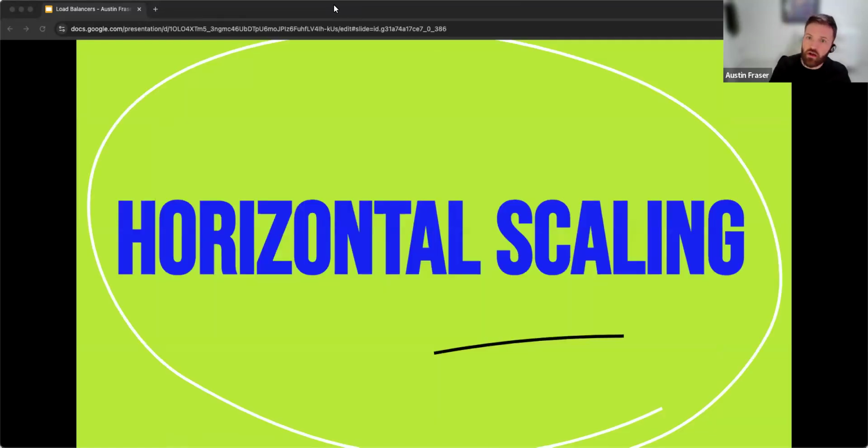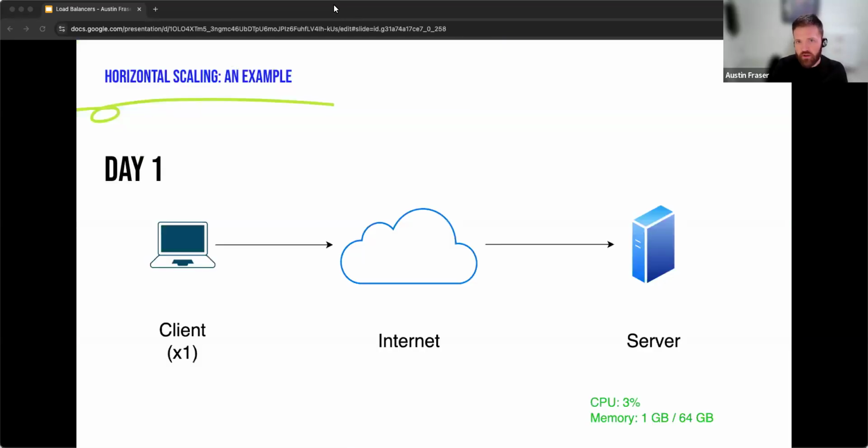To deeply understand why load balancing is needed, we first need to explore the concept of horizontal scaling and the critical role it plays in application system design. So let's start with an example. Imagine we have a web application deployed on a single application server. So let's look at our day one.